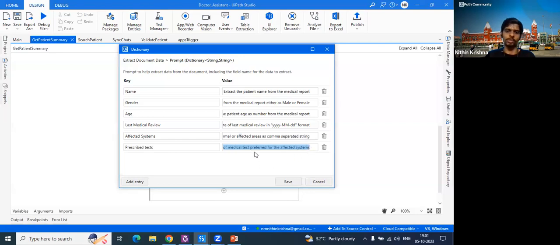and list of medical tests preferred for the affected system. This is something which may not be from the report. This is something that GPT can also suggest, and the practitioner can review this prescribed test based on the affected systems extracted and validate as well. This is the capability of generative extraction we have, which I think will reduce the job by up to 75% in savings, because going through the report and making accurate prescriptions is going to be very tough for n number of patients. So this is going to reduce those things for sure.